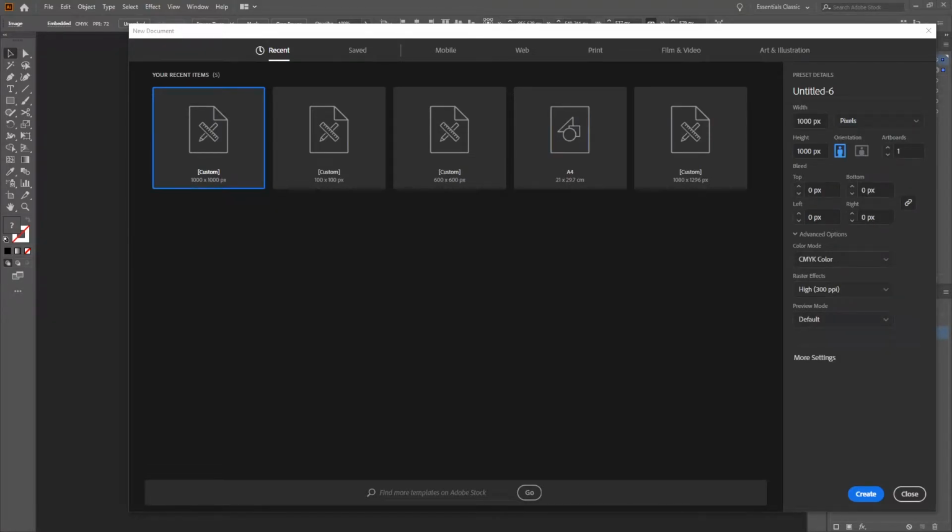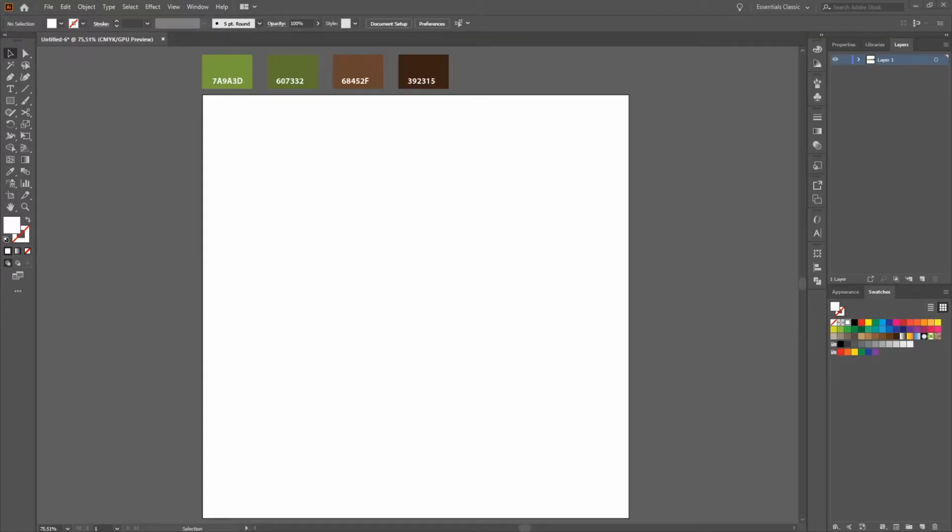Today I will show you how to create different tree types in Illustrator. First we create a new document with 1000 by 1000 pixels. I've already prepared a set of colors which we will use to create our trees.